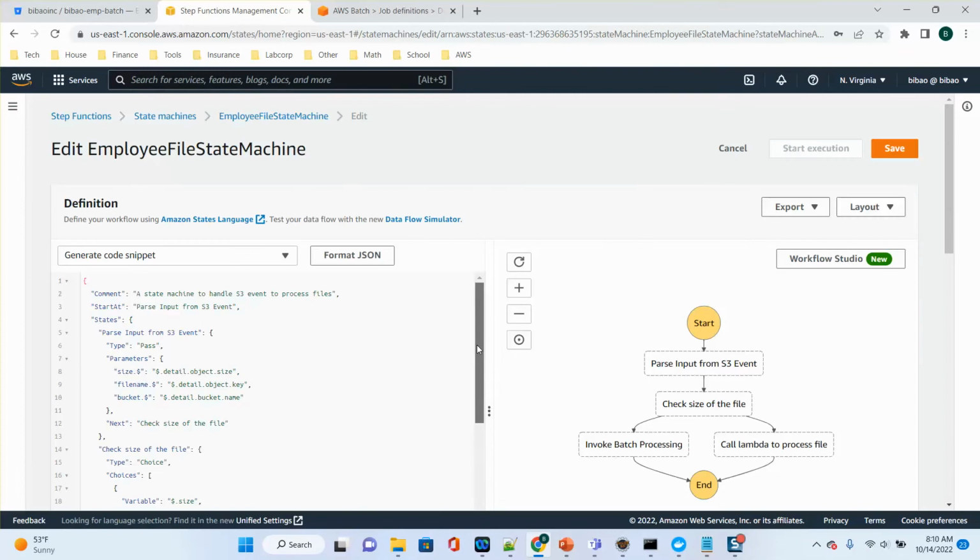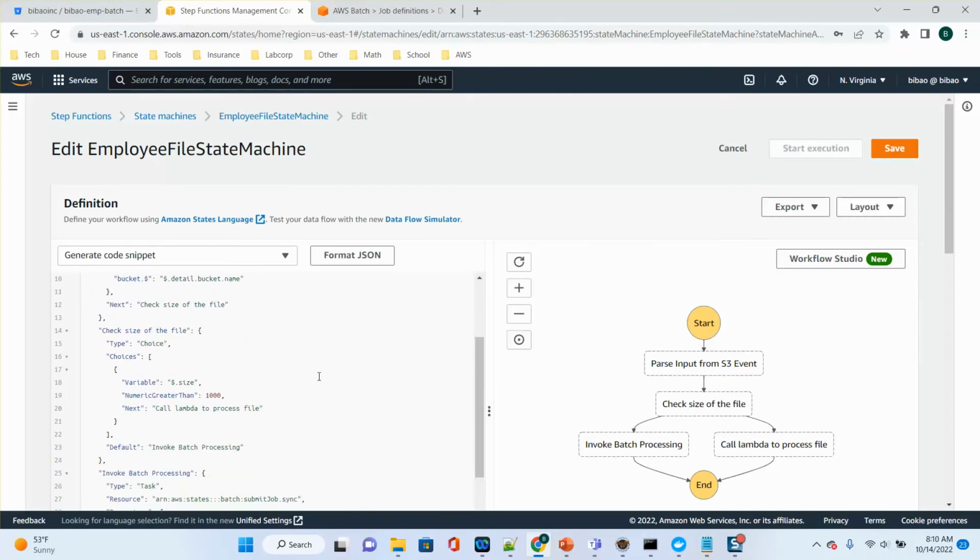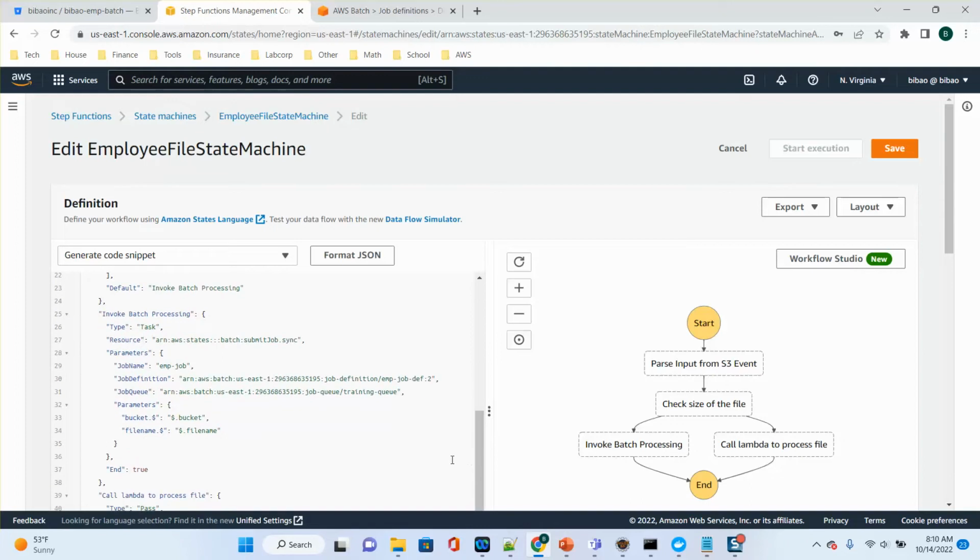So then you can see the input here. This is the choice, and then go to the invoke batch processing. So invoke batch processing, the resource is a batch. You can see this is a sync. Sync means that the procedure is synchronous. Synchronous means that it's step by step. When the step function moves to the batch job, the step function will hold there until the batch job is finished. It's called synchronous.